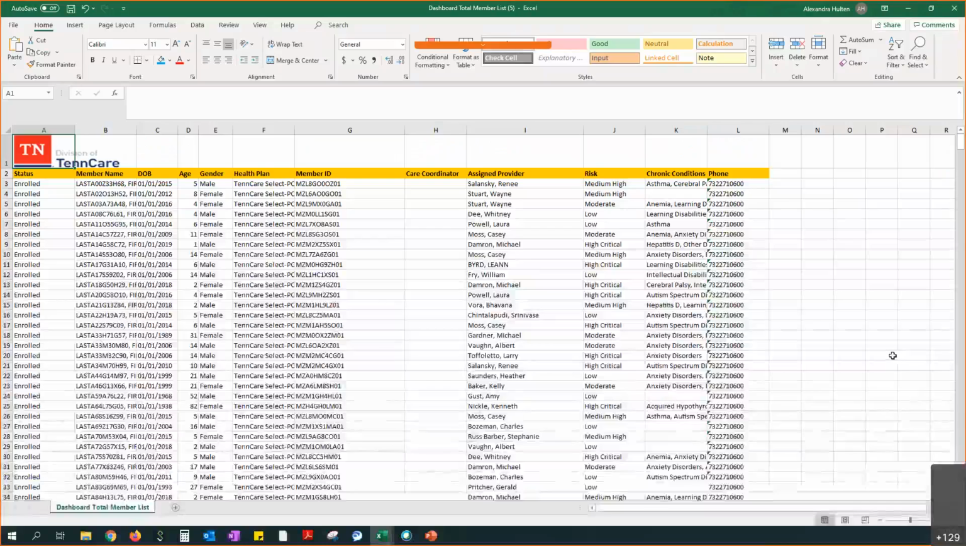Okay, so this is what the Excel spreadsheet will look like. You'll get the same columns of the status, member name, date of birth, age, gender, health plan, member ID, any assigned care coordinator, the assigned provider, risk, all the chronic conditions, and their phone number. And from here, you can manipulate the data as you need for your specific workflows.